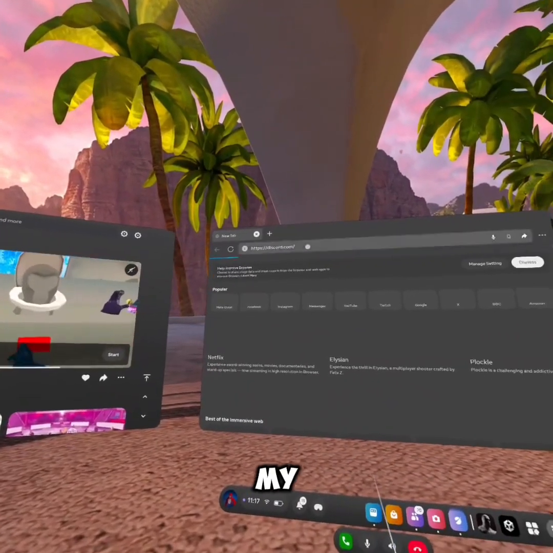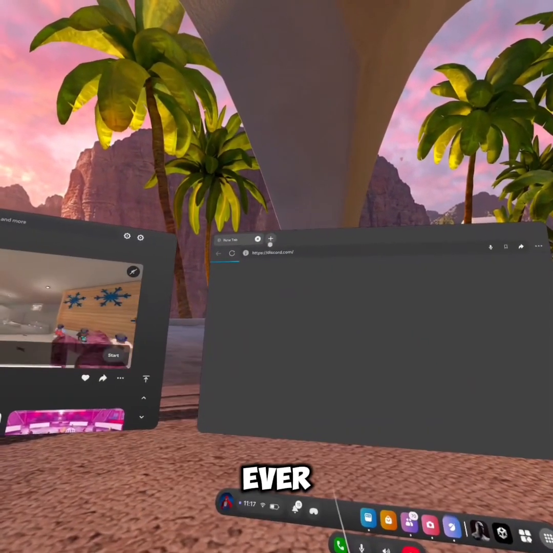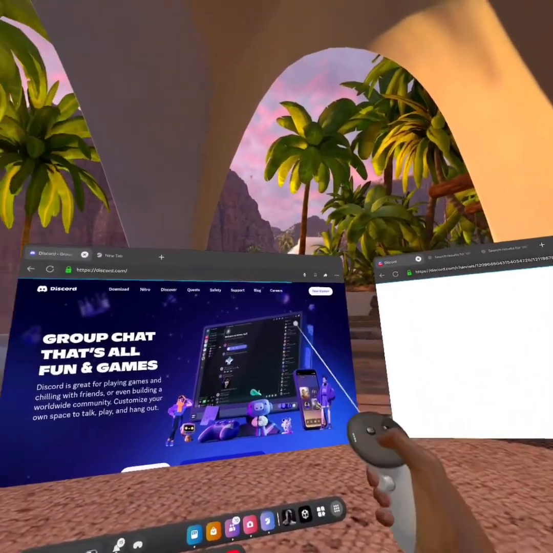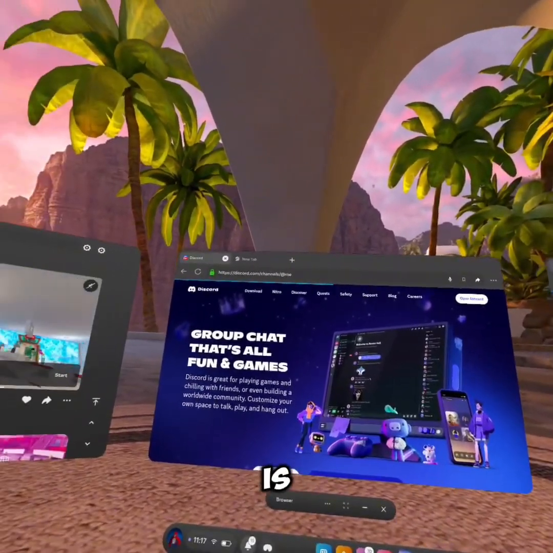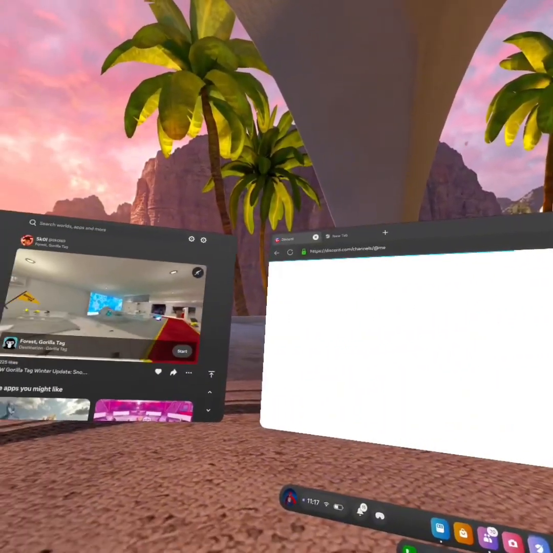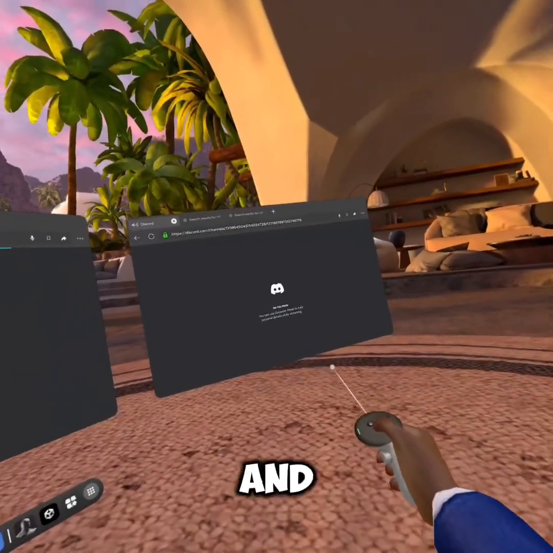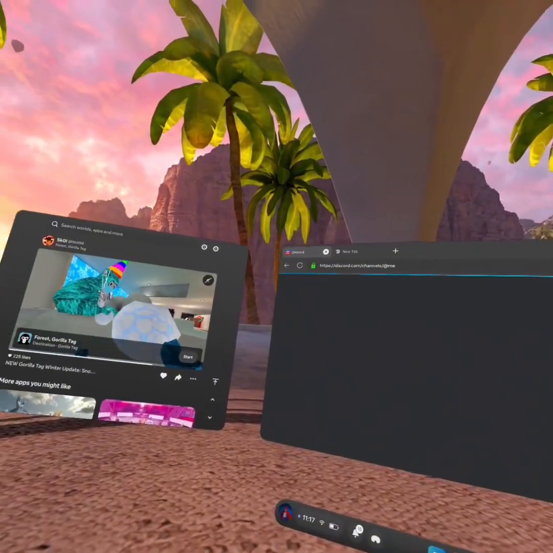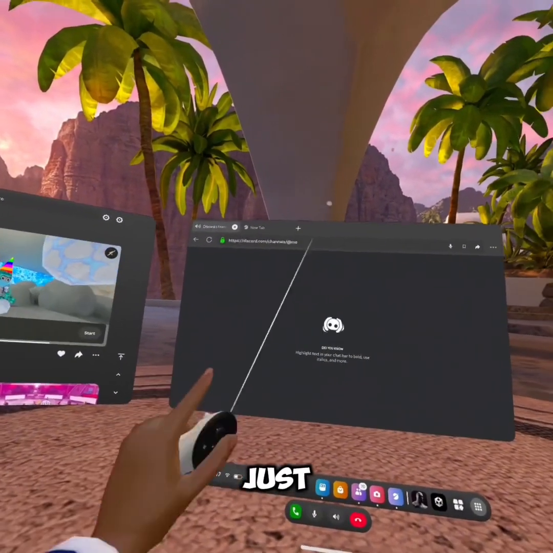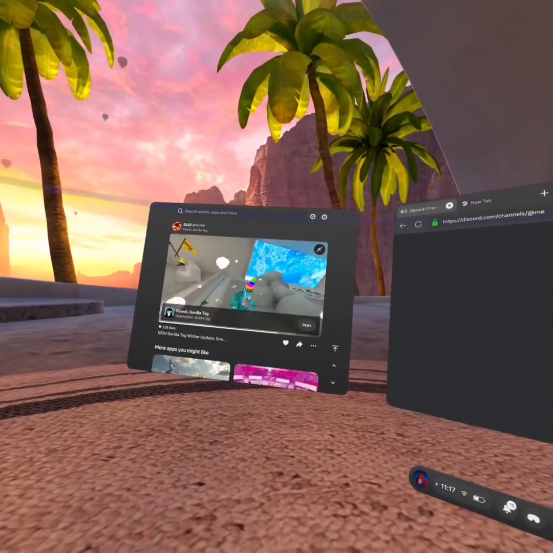Discord.com, bro. Oh my god, the slowest internet ever. So go to the Discord. Go to your Discord. And let me close this one. Alright, just wait till Discord loads up.